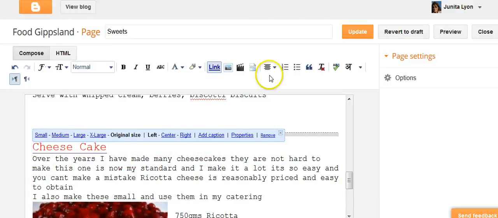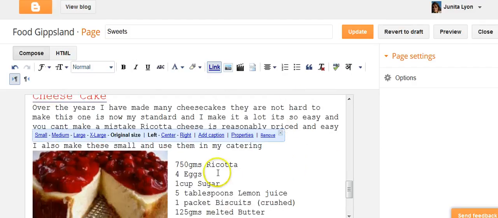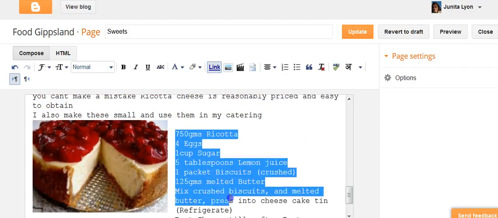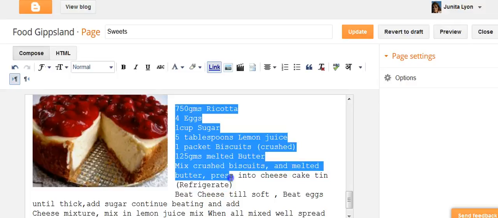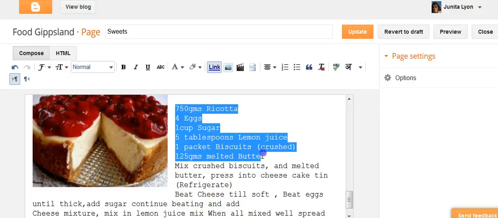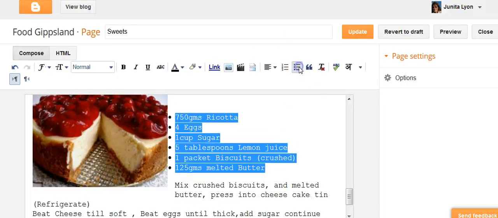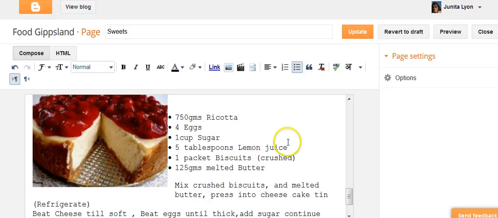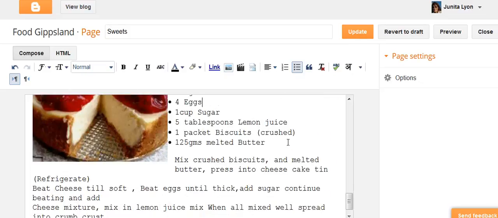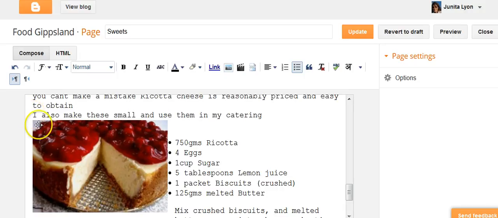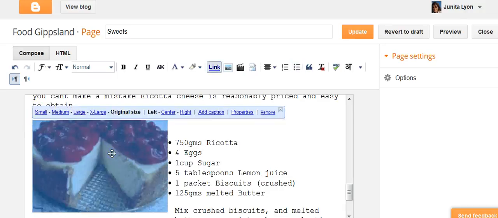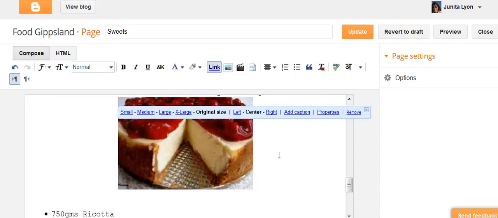I can also add a movie if I want to demonstrate how to make that cheesecake. And another thing that I can do is add some bullets. So we might do that to the ingredients. Add some bullets. I can change how all this looks. If I'm not happy with that there, I can center it, and it'll move everything behind and below.